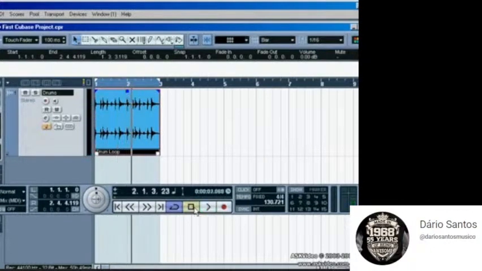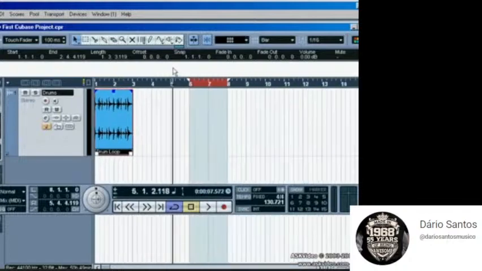Now here's a little trick that I learned. You can actually create a skip loop. You can take your loop and drag it over here, then take the left locator and drag it past the right locator. Now I'm just going to zoom out a bit here.